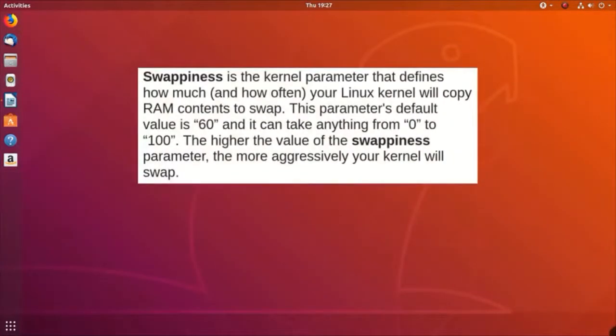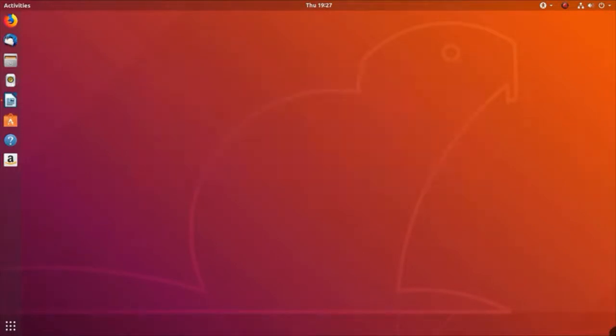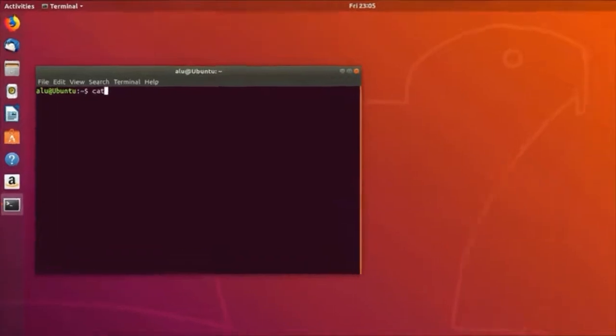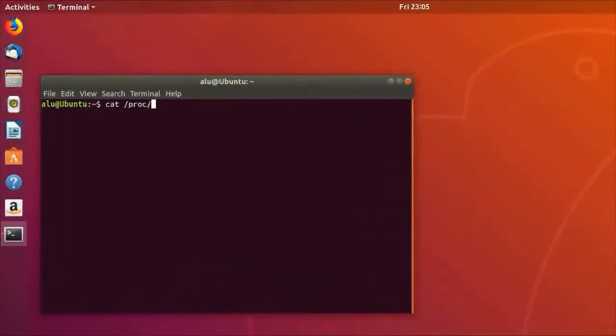Swappiness defines how aggressively your kernel will write data to swap. By default, Ubuntu has a balanced value of 60, which will work on all low and high memory computers. You can check it if you open the terminal and type cat /proc/sys/vm/swappiness. Press Enter. You will see the value of 60.